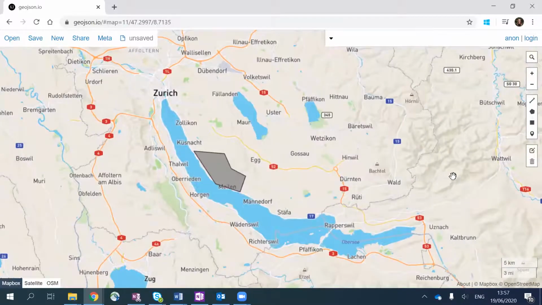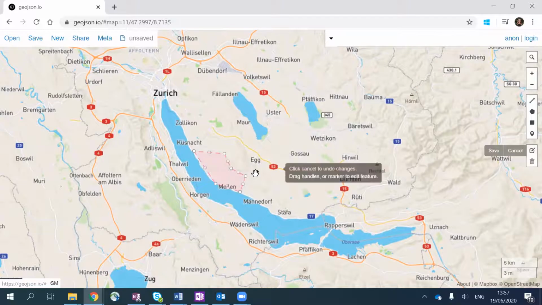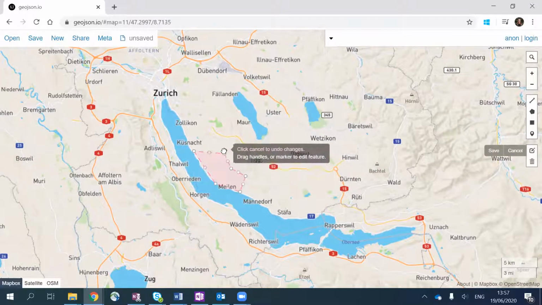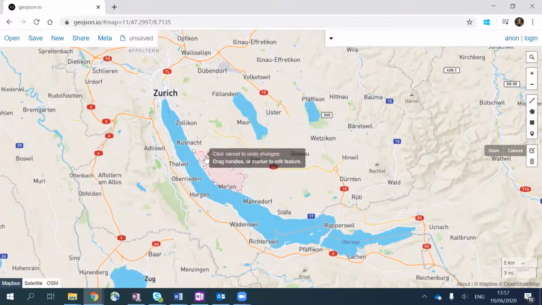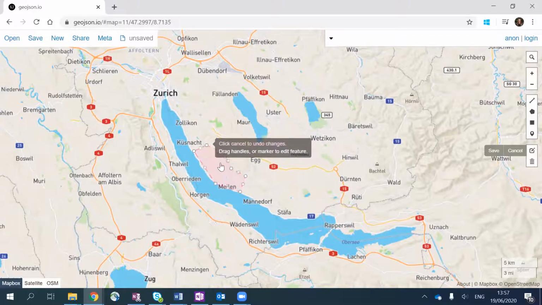If I then want to edit the polygon I've drawn, I go down to the Edit Layers button here. I can move points around and add new points. And then I can click Save.